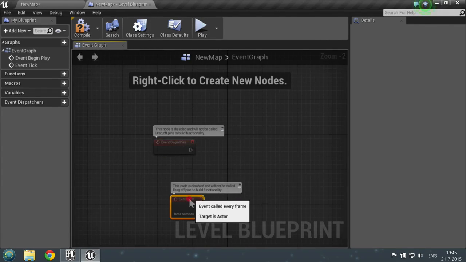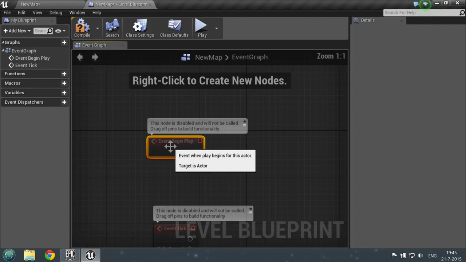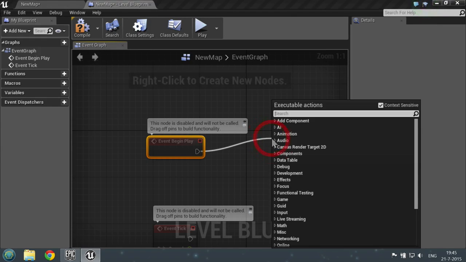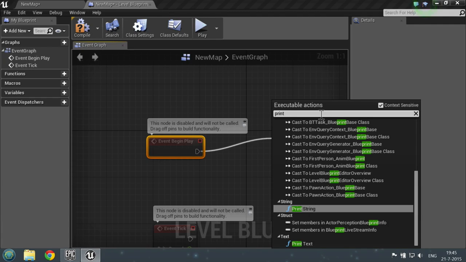In order to show how that works, it already has 2 elements in there, and this one says, rather interestingly, event begin play. So when you press play, this is fired. And when it's fired, this little triangle here, you can drag it out using your left mouse, and it says place a new node. And when I let go of my left mouse button, there's a list of options, of executable actions it's called, that you can do. But I'm just going to type in print. I'm going to show you a very little easy to remember thing, and that's print string.